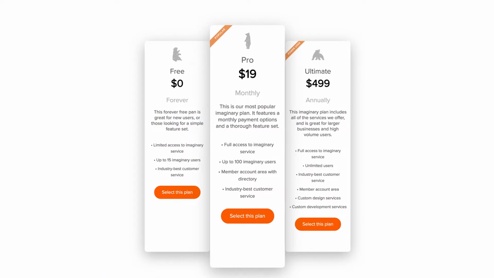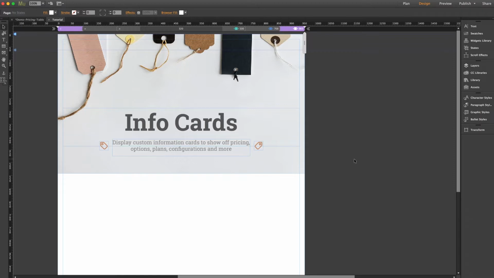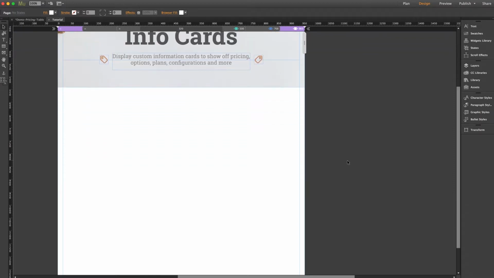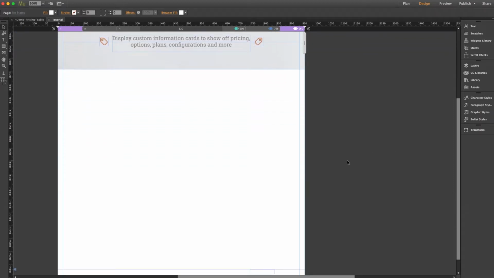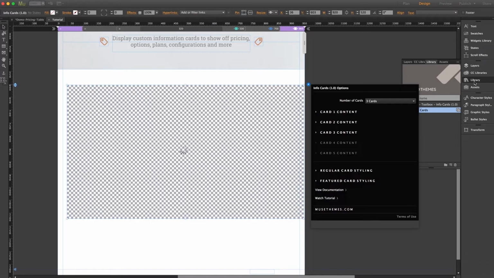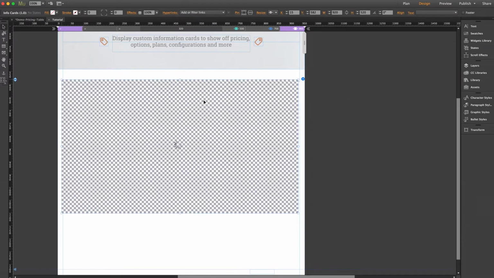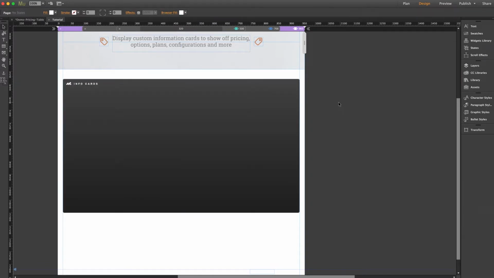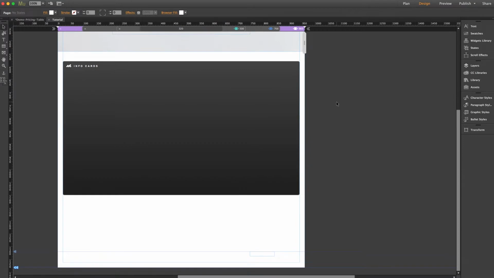Let's switch over to Muse, where I've got the live demo project file here with the widget removed so that we can set it up from scratch and learn how to customize. Let's start by going into our library and dragging out the info cards widget onto the center of our page. Great. Now all we're going to see right now is this placeholder element which marks where your cards are going to appear, but all of the details are customizable inside the settings panel and will be viewable upon page preview.